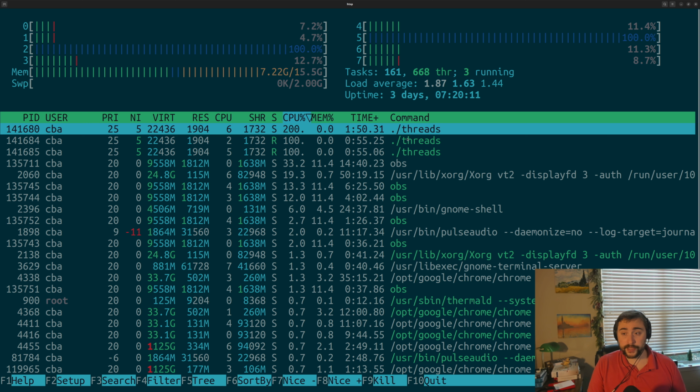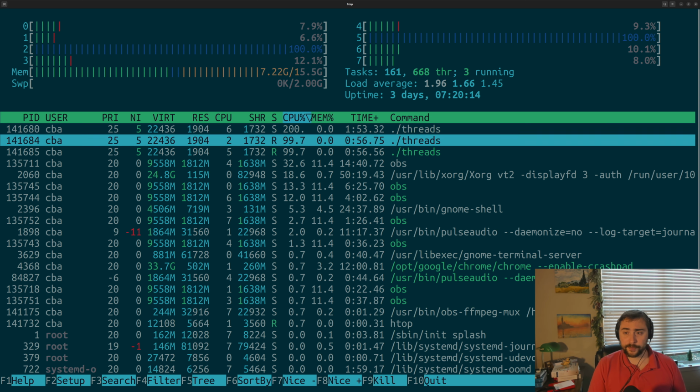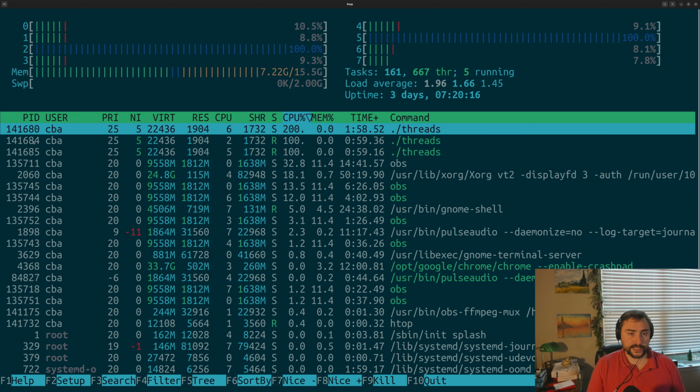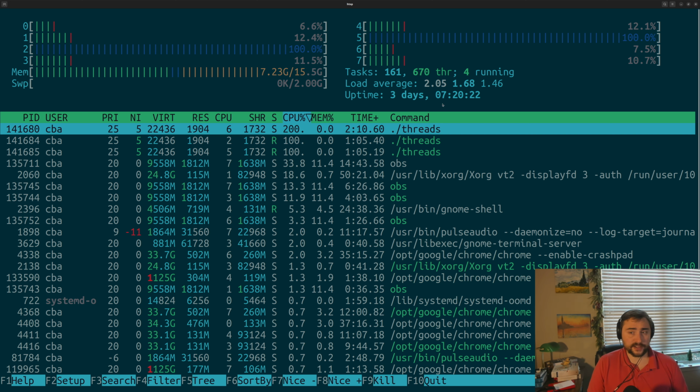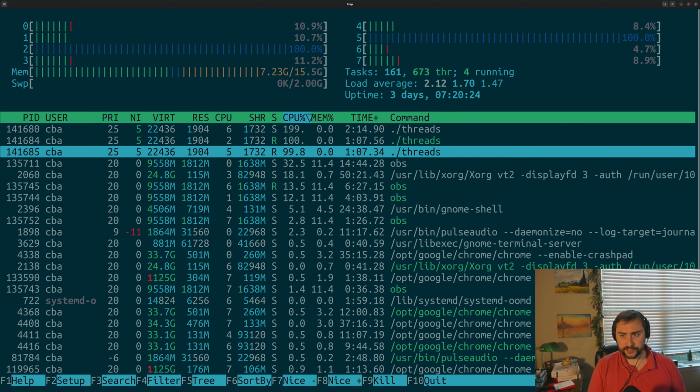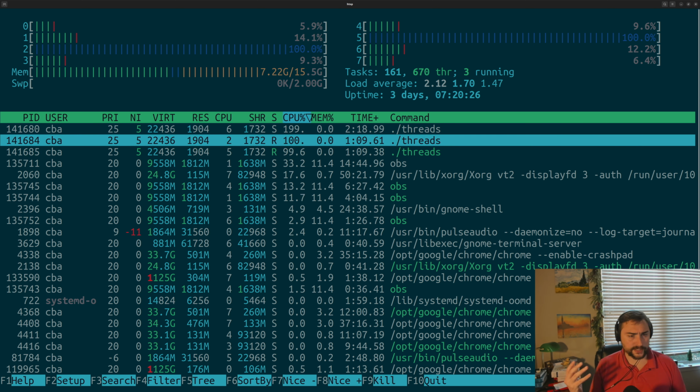And we see at the very top here, we have our 3 threads of our program that we wrote. So at the very top here, we have our main thread, and we see that PID that we saw on the screen, 141680. So this is going to be our main thread that spawns our two threads that come right below it, right? Those are our two threads that are running that infinite loop function.